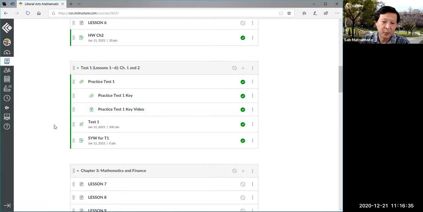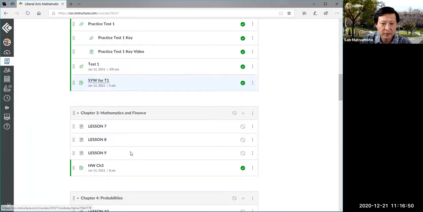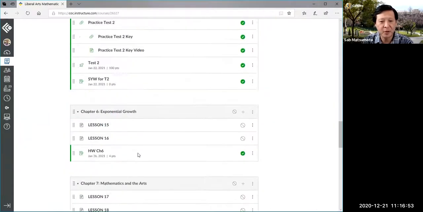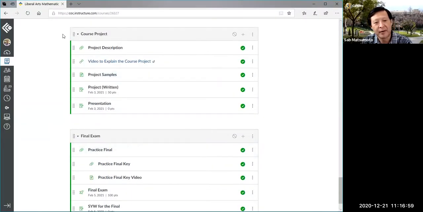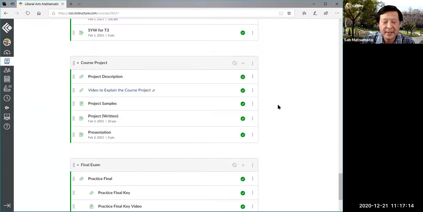And then when it comes for you to take the exam, you take test 1, and then you show your work for test 1 by submitting your paper, the show your work paper, through this portal. And then you go to chapter 3, chapter 4, chapter 5, and so on. And so that's how it goes throughout the course. Toward the end of your course, you will be working on your course project and your final exam. And I am sure that you will be told about these things as the course continues on and as the semester gets close to the end.